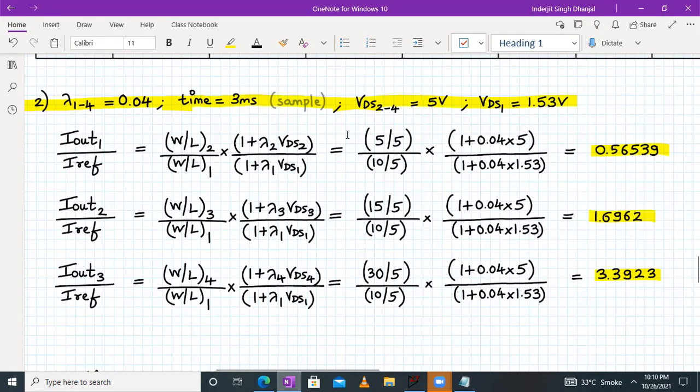Okay, we already calculated this ratio. This was 0.5, so 0.5 into this fraction, you get 0.56539. And I out 2 divided by I reference, this was 1.5, so 1.5 into this fraction, you will get 1.6962. And I out 3 upon I reference, this was 3, 30 by 5 divided by 10 by 5, that will be 3 into this fraction. So we are getting 3.3923.